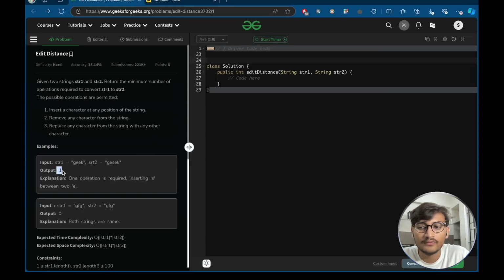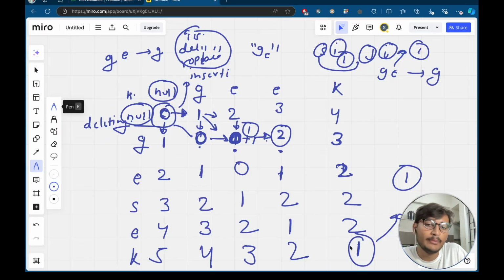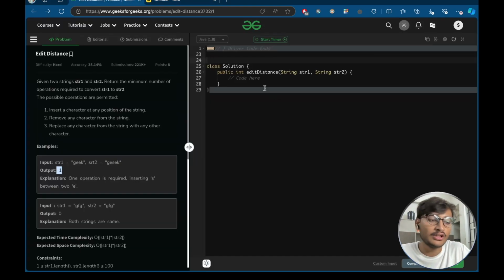So the output is 1. So in this manner, we can solve this problem. And if you backtrack from here, you will see how many operations, which operations we have applied. I had already told you the method for that. So now let's code it out, how we can do the coding here so that we can solve this problem.